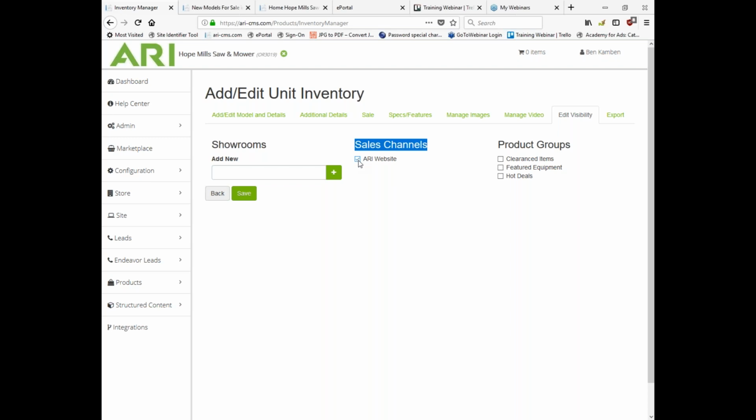If that happens, it's really easy to fix. Recheck the ARI website checkbox, save, and go up and perform that publish. As soon as that publish goes through, that unit will reappear on the site where it's supposed to be. Product groups. If you want to draw extra attention to any particular unit that you put in this inventory tool, add it to one of these product groups. Then it'll show up on the bottom of your home page with its first picture, year, make, model, and price if you choose to enter one.